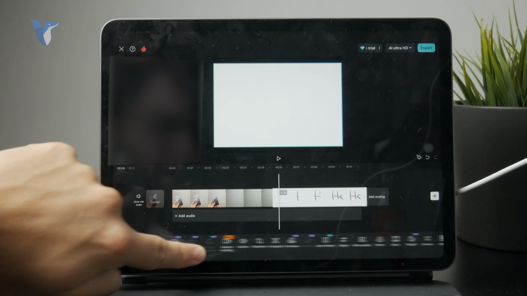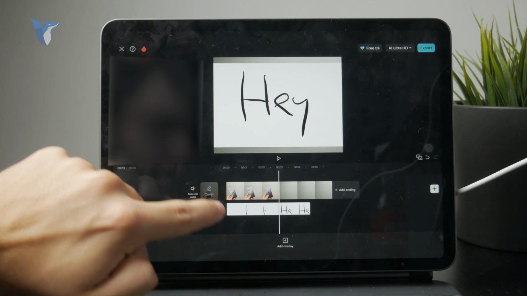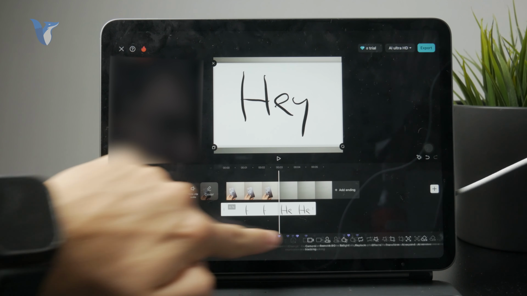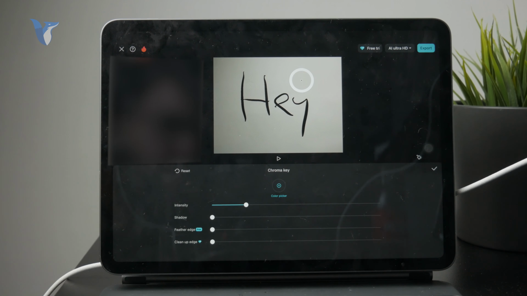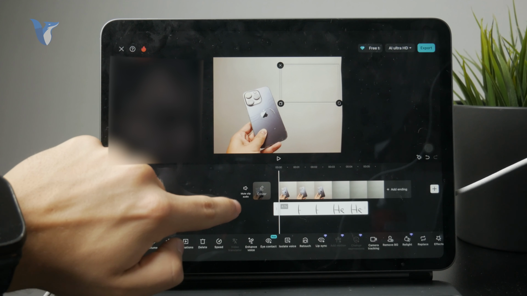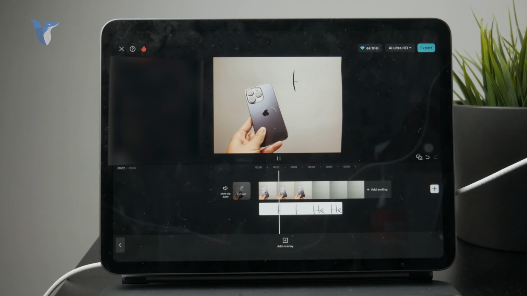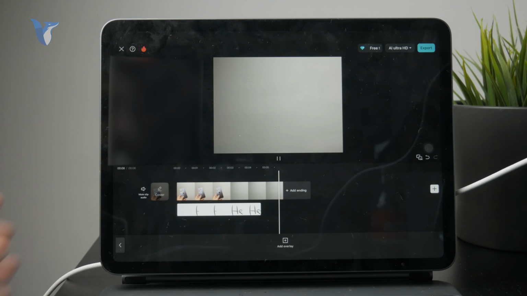Then keep the clip selected and click on the remove background option and choose the chroma key option right there. This will let you select the color which is supposed to disappear. In our case, it's going to be the white background which we want to remove, right? Once we do that, we end up with a video which has no background, just the text written on the iPad. This can be layered on top of other clips, as you can see right here. And you can do whatever you need with this.